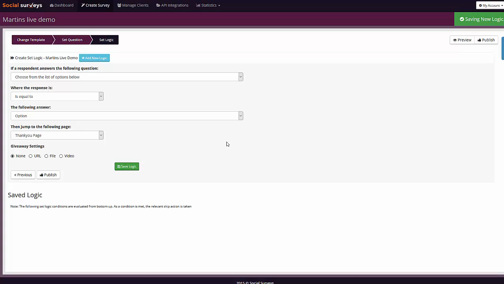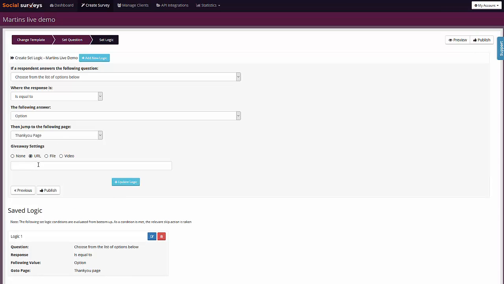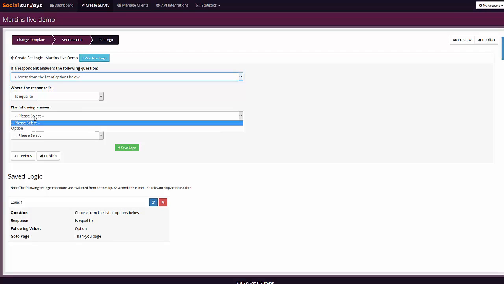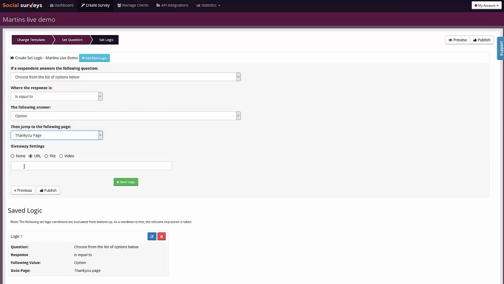So we just save the logic there. And then it appears down here, so you can edit that as well. Just click edit again. So I'm going to set this one to send them to just a demo. And we update the logic. I want to add a new one. If they select the other option, it's going to send them to another URL. So we'll say just these random sites to give you the idea.